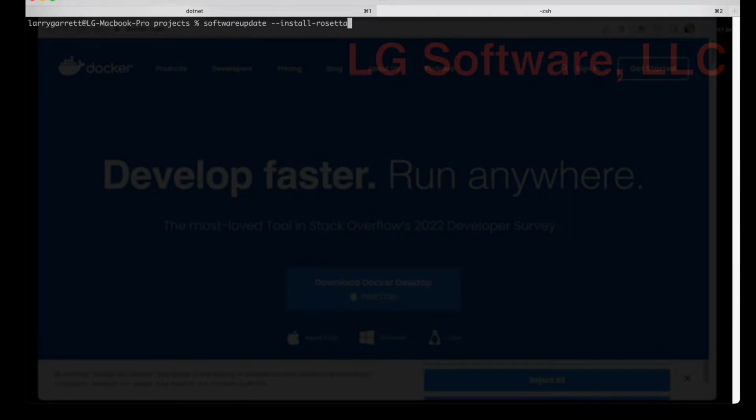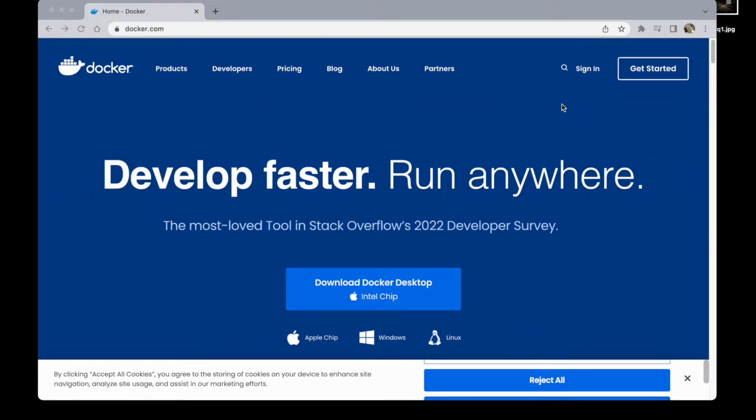We are now ready to install the Docker desktop. Navigate your browser to docker.com. Then click on the Get Started button near the top right hand corner of your screen. Pause this video, then choose the appropriate download and complete the installation. If you are running the M1, M1 Pro, or any Apple chip, select the Apple chip option. Otherwise, select the Intel chip installation.